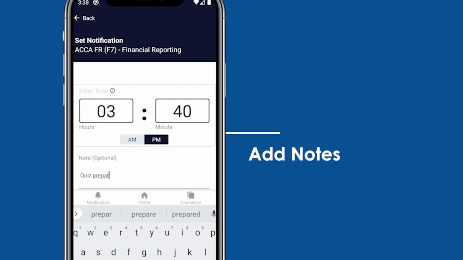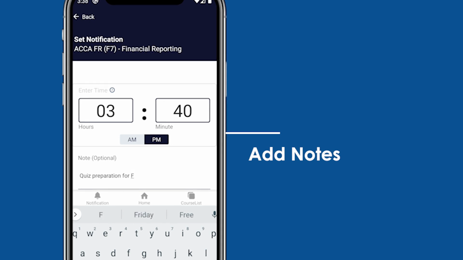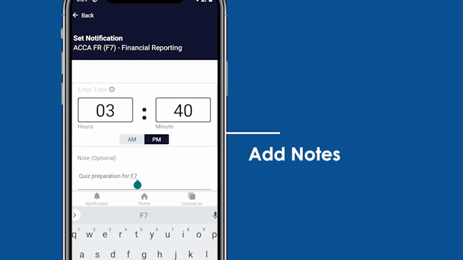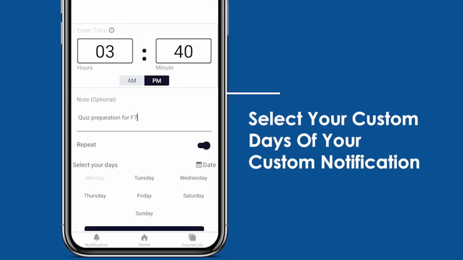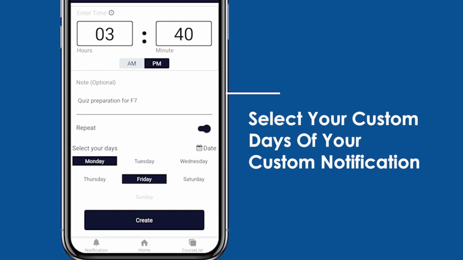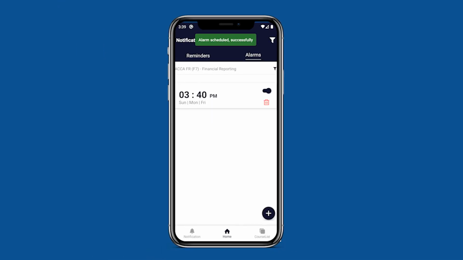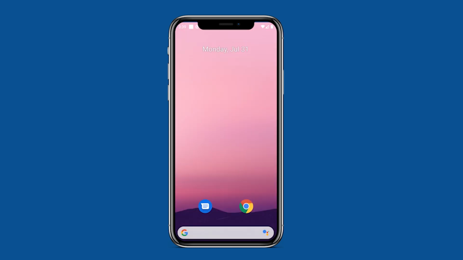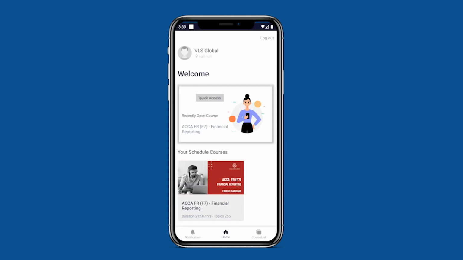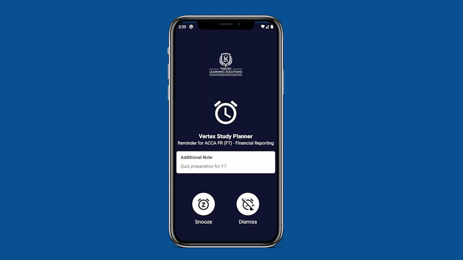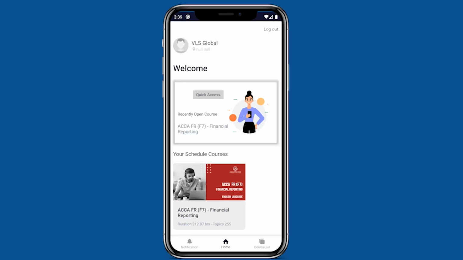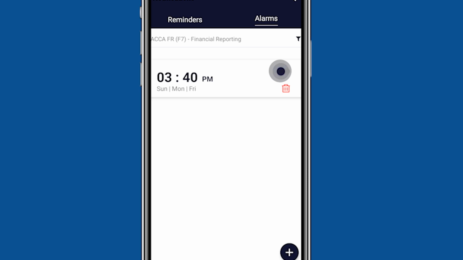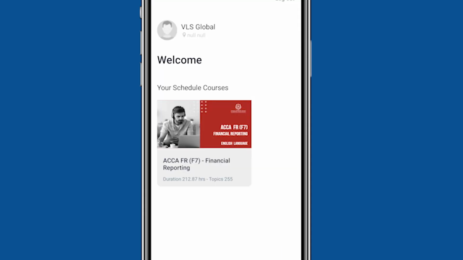Add notes. And select your custom days for your custom notification. You can turn on and off your alarm or delete the set alarm.